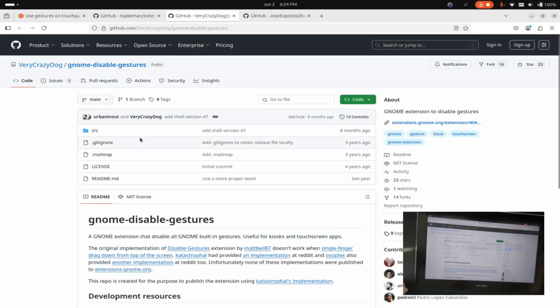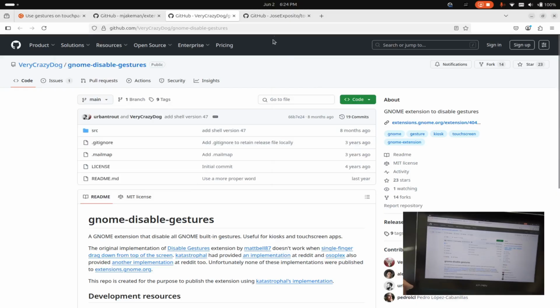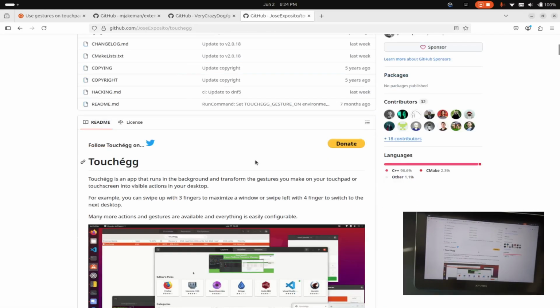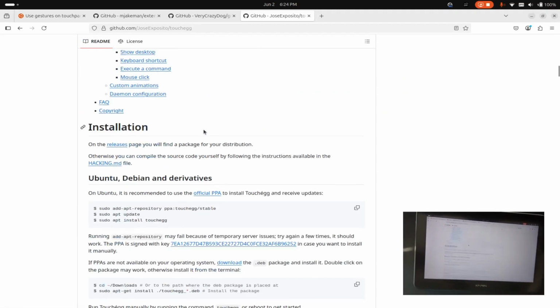So that was really helpful. Just having that enabled allowed me to do that three-finger gesture. There are other projects you can use that essentially let you control your gestures with more fine-grained control over things. So this is one, Touche GG. The problem with this one for me was that it expects X11.